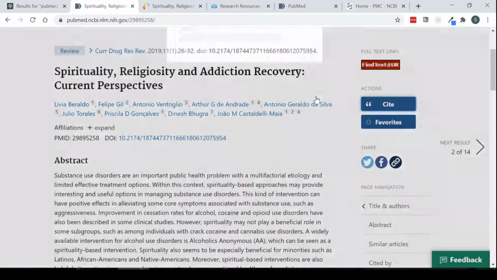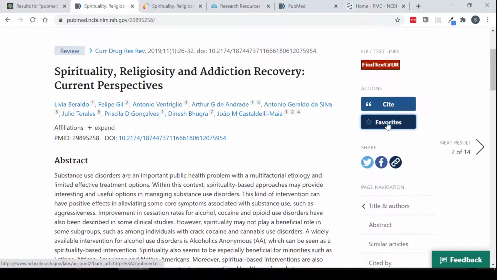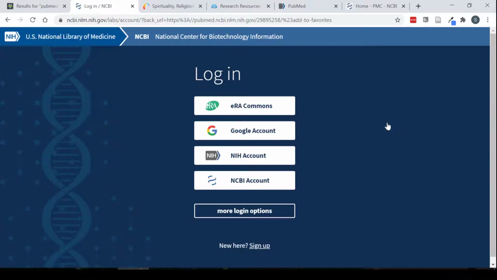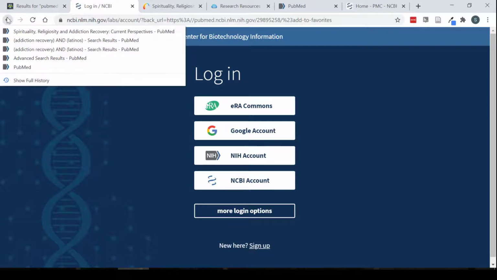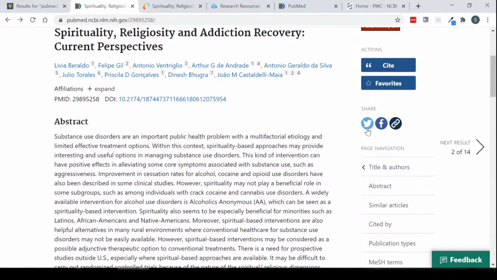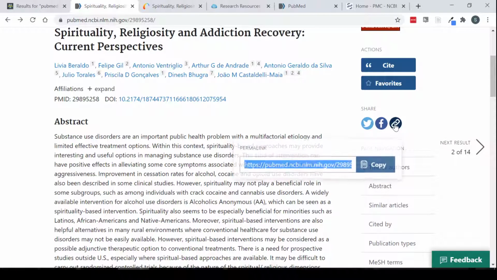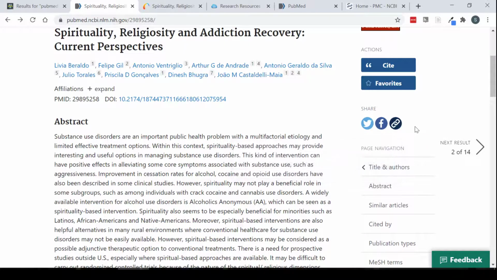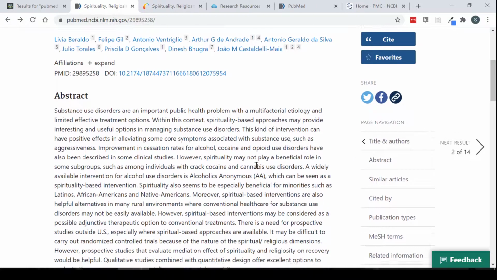If I wanted to, I could add this to my favorites. And if I wanted to do that, I would have to create one of these accounts, which I am not going to do at this moment. You could also share the citation. Say there's an article that you want to share in class, this could be one of the ways that you do that. It's nice because it gives you a permalink to that article that will always work. Scroll down a little bit more.